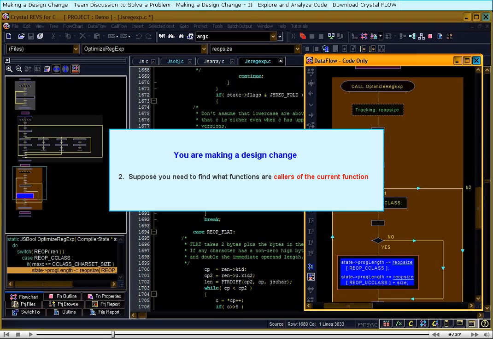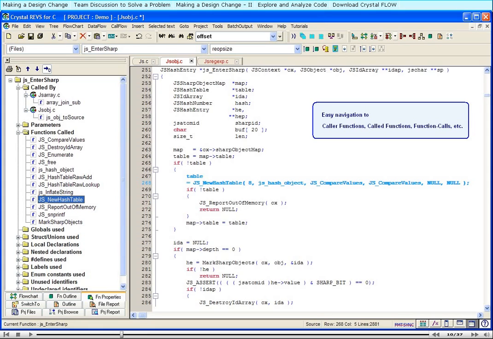Suppose you need to find what functions are callers of the current function and what functions are called by the current function. You can find the information in the function properties card of the Browse window. With a single click on a called function, you can go to the function call in the code. With a double click, you can go to the function's definition.